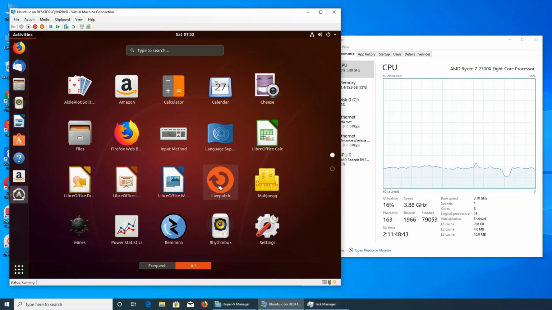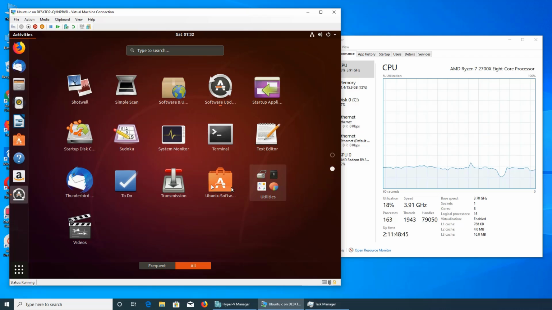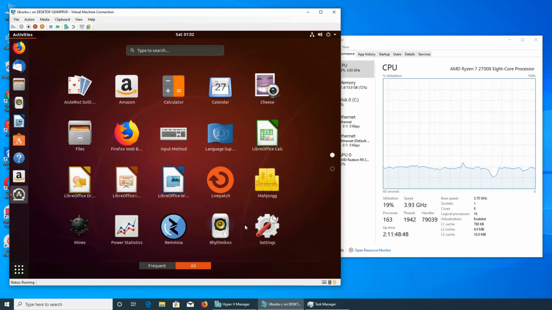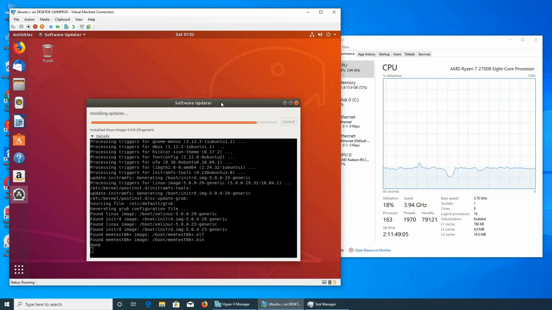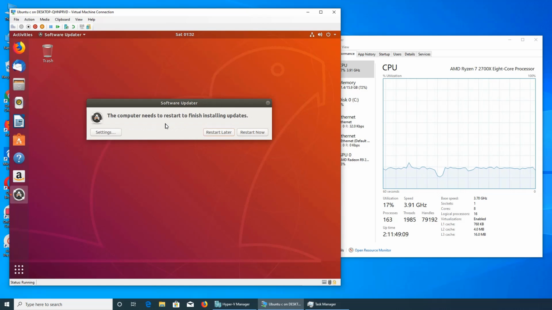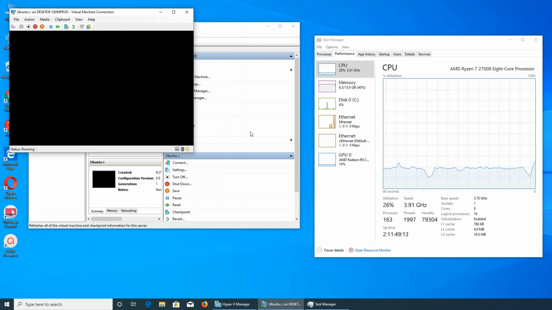This is more like, I would say, a phone screen, where everything is in tiles and icons. So where is my desktop? There it is. Well, the update is taking longer than the actual installation itself. Maybe that's their secret. It's done, and it's asking me to restart again. Let's restart it.